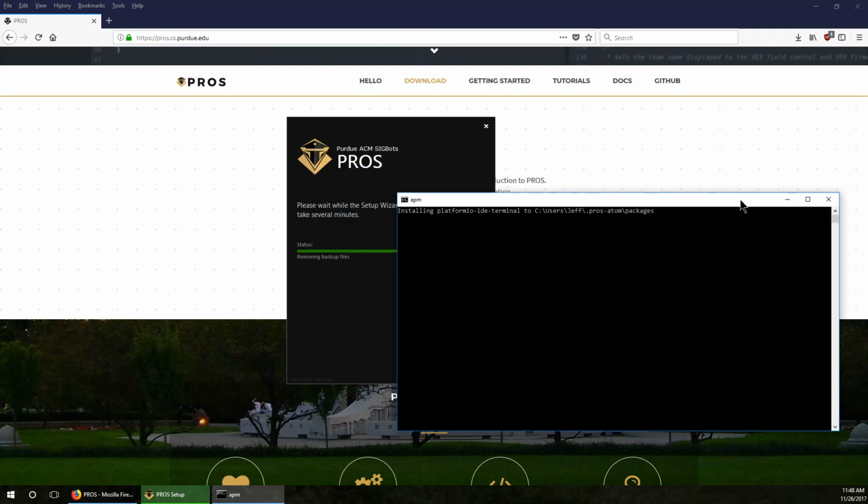Okay, so what they're doing is they made their own installer for Atom, and so they're distributing it, and their installer installs Atom itself and also a bunch of plugins for Atom, one of which is the PROS plugins, and then also installs some other plugins made by other people that are useful for what we're going to be using it for. And one of those is this PlatformIO IDE Terminal.